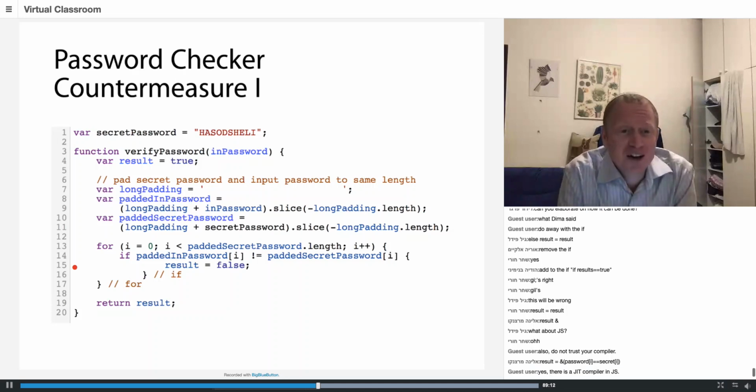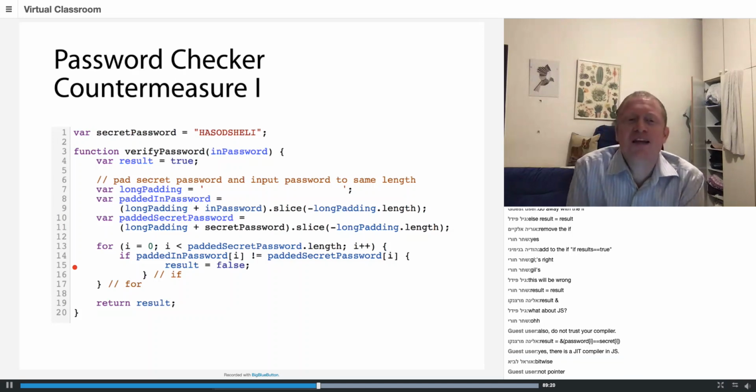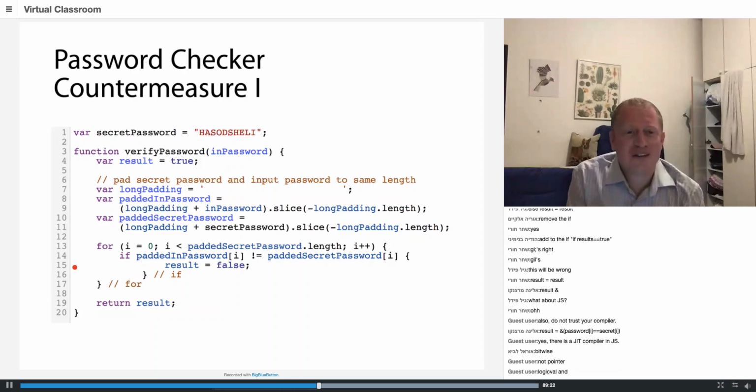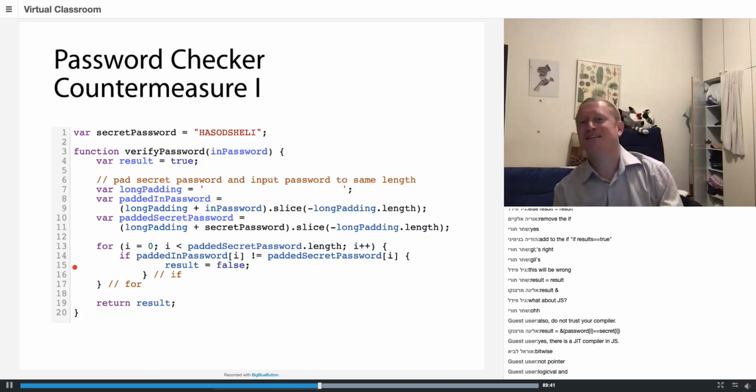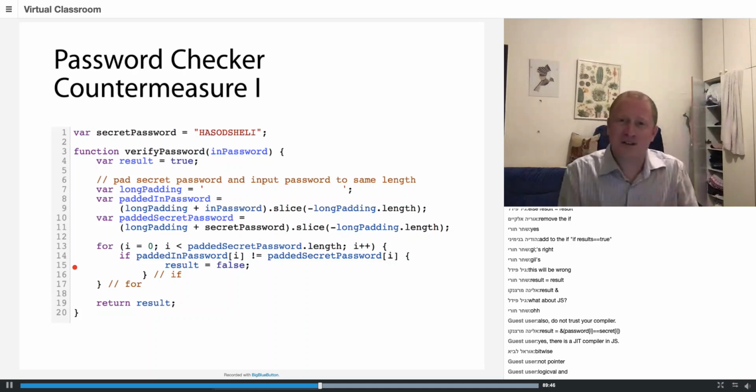OK, so Alina is saying result is equal to pointer. Oh, result is AND, logical. OK, so I'm ANDing the result with the password. Again, my compiler is going to be clever about it and say, first of all, I'm going to do the comparison, and then I'm going to do the AND. But the AND is with 0, so it's not. The compiler is going to be very, very tricky about optimizing.